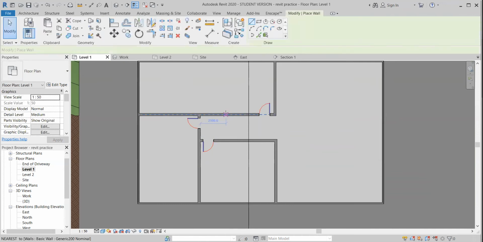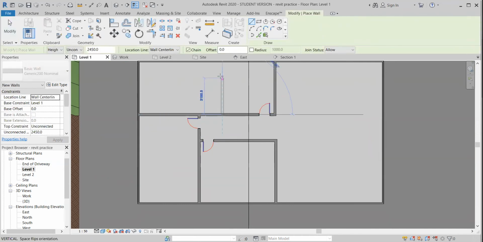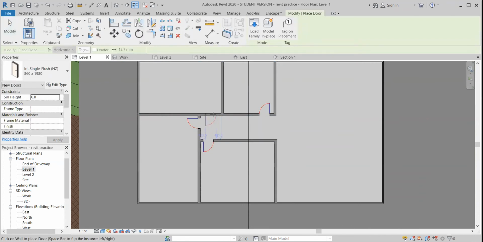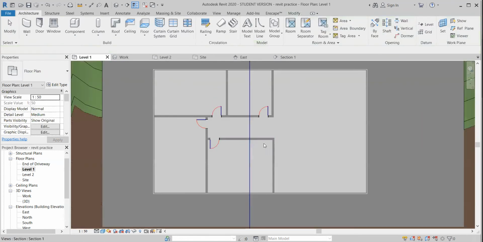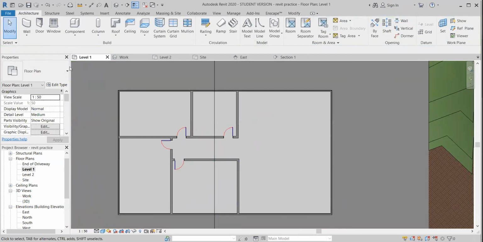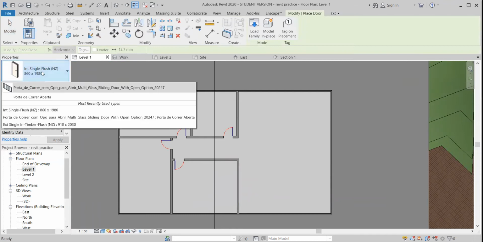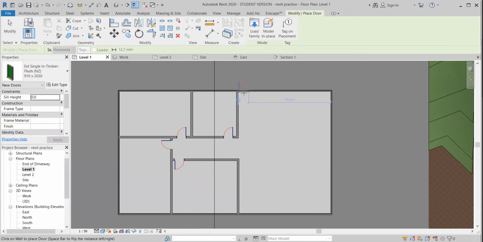I might add another wall. It's right here. Add another door over here. Now we've got some interior doors. I'll add some exterior doors. Let's have a front one here. We'll have a back one here.